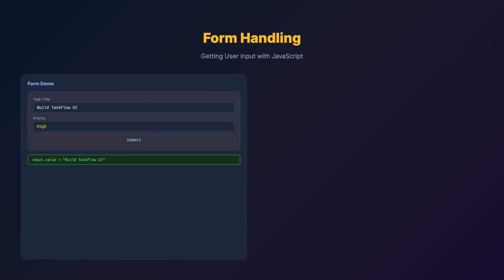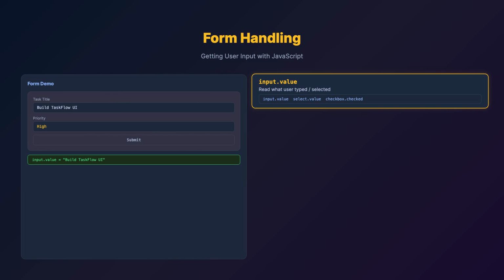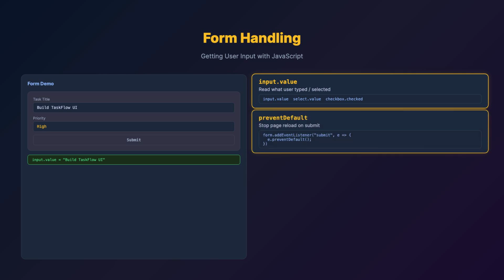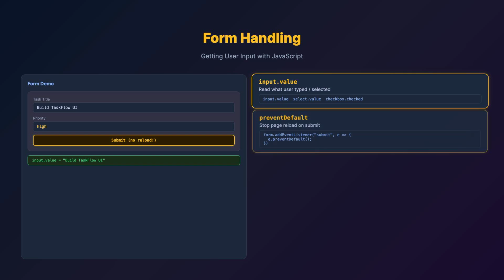Forms are the main way users send data to your application. Every form input has a value property. input.value gives you what the user typed. select.value gives you the selected option. checkbox.checked gives you true or false.